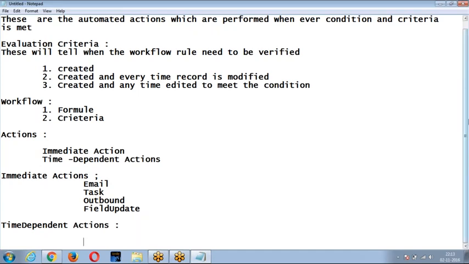Then we have seen how many time triggers it can create. We can create 10 time triggers for a single workflow. For every time frame, how many actions can we create? 40 actions. Out of 40, 10 emails, 10 outbound messages, 10 field updates, 10 tasks. So this is what we saw in the last session.